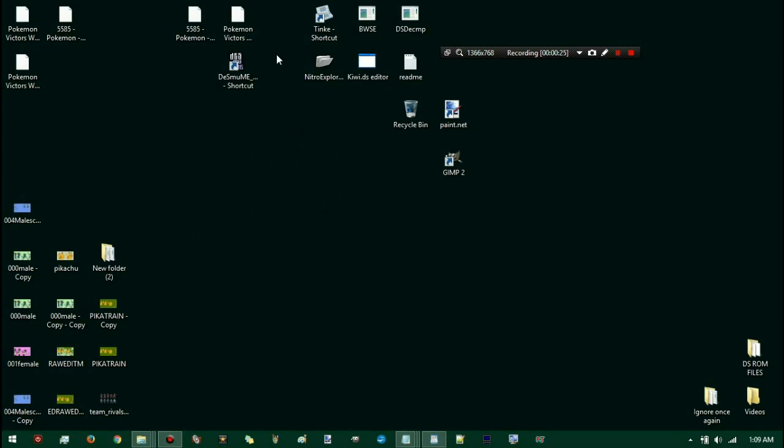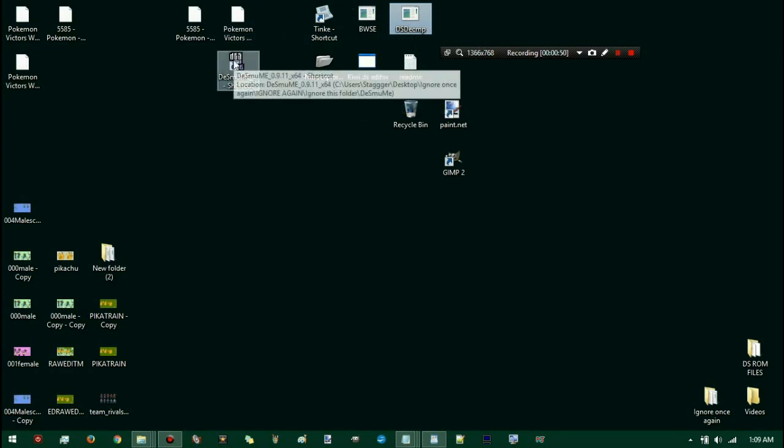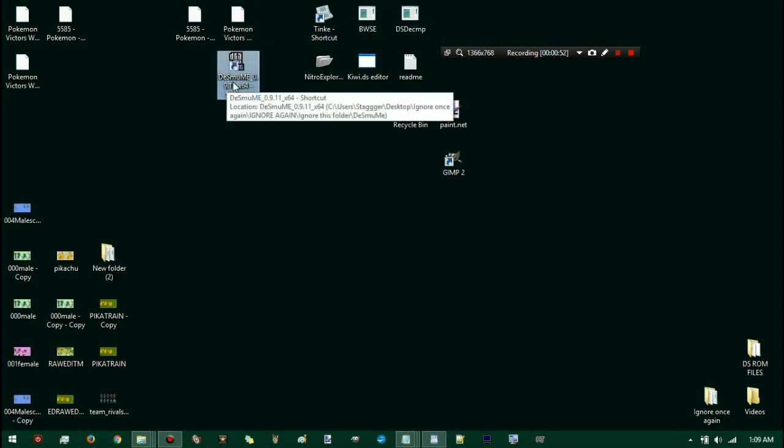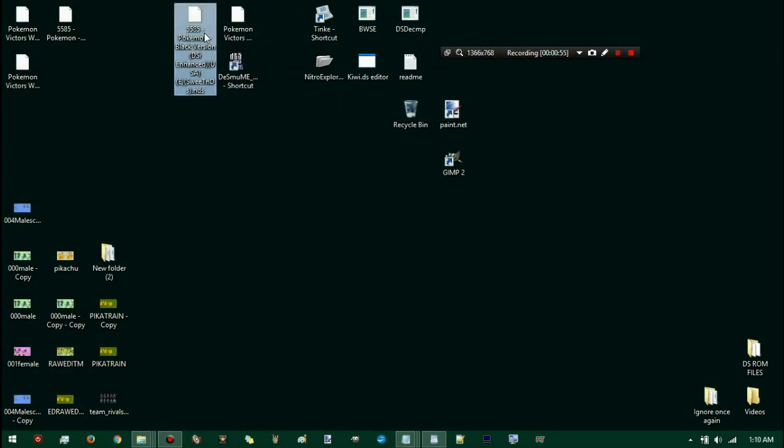So, in regards to what tools you're going to be needing: Tink, Nitro Explorer, BWSE, QEDS, and DSDComp. DSDComp and BWSE must be in the same folder at all times. I will be leaving a link in the description for those tools. Also, you'll be needing a DS emulator, preferably one that can slow down. DeSmuME is actually a perfect emulator for that.